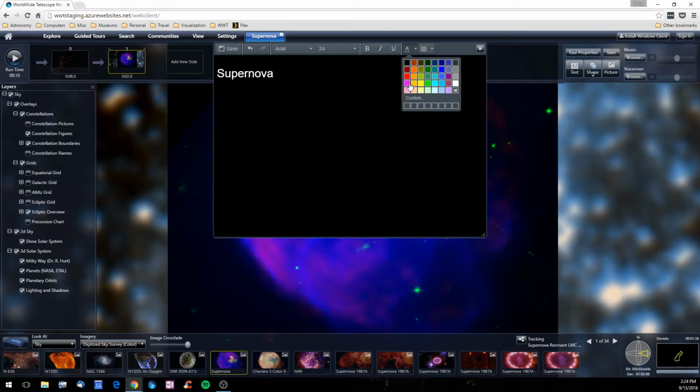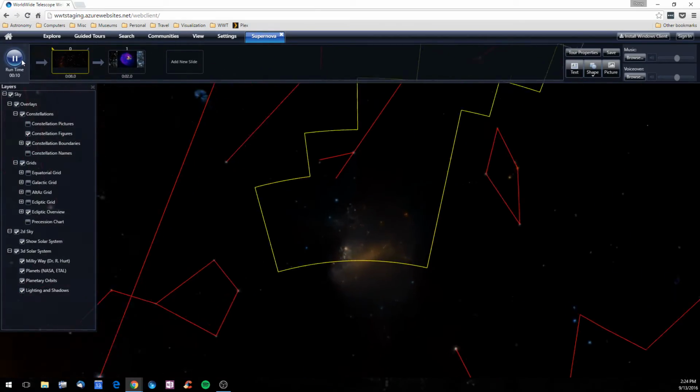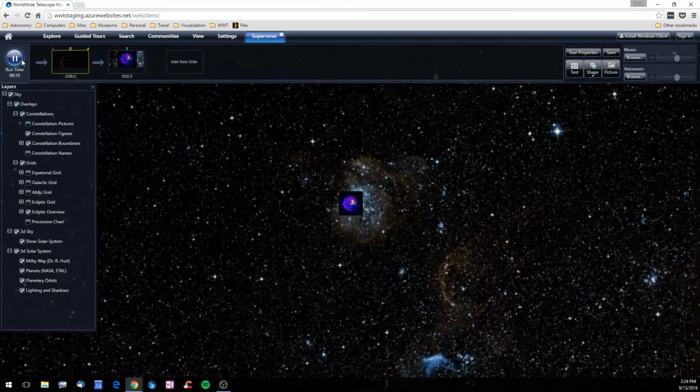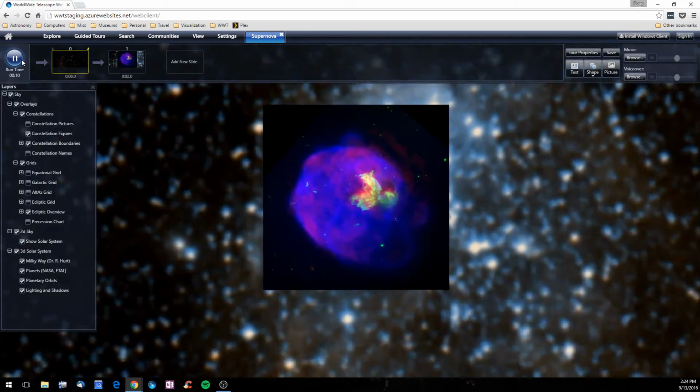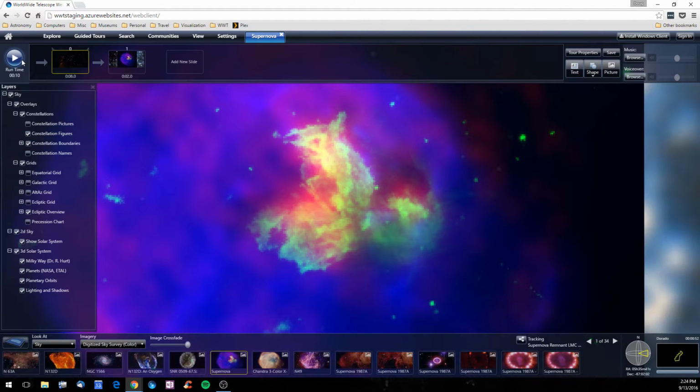I'm going to change the text color to be yellow. I'll save that, and I'll put that over here. So now I've labeled this slide with some labels. Now, if I do this trick again, where I will play the tour, it's going to zoom in on that slide. And again, those labels aren't shown at the beginning, but they will pop in at the end when I'm playing the tour.